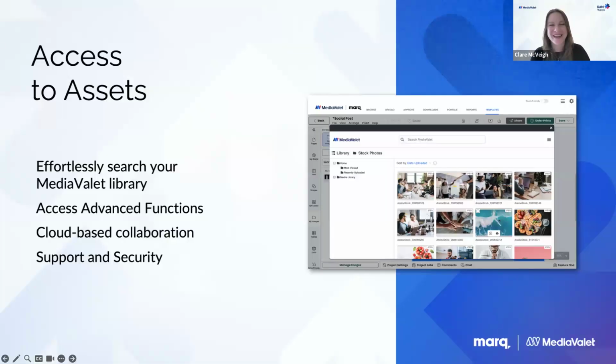So now that we've seen it in action, let's take a minute to chat about some of MediaValet's key benefits. Having access to high quality assets is paramount to producing compelling and visually appealing content. Your robust MediaValet library serves as a treasure trove for resources, empowering you to effortlessly search, access, and leverage assets for all those creative projects. Whether it's sourcing captivating images for a social media campaign or incorporating informative documents into a presentation, MediaValet ensures that you have the right assets at your fingertips to bring your ideas to life.